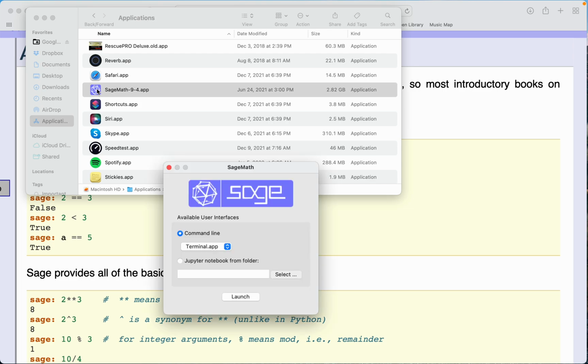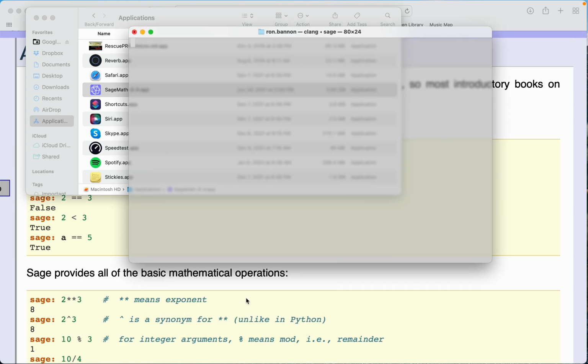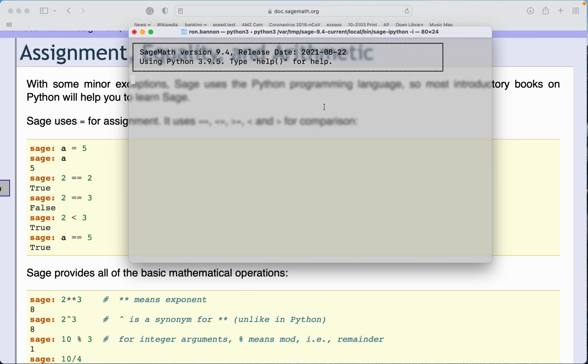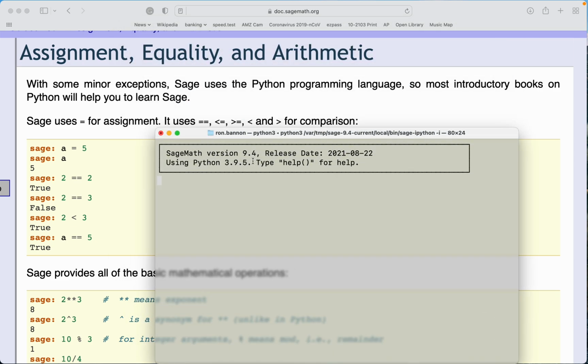It's going to launch the application. It's going to ask me how I want to run the application. I actually prefer the command line terminal application, so I'm going to launch my terminal. Okay, so I actually have Sage running now. And what version of Sage do I have running? I have Sage version 9.4. The release date on that was August 22nd, 2021, and it's running under Python 3.9.5.